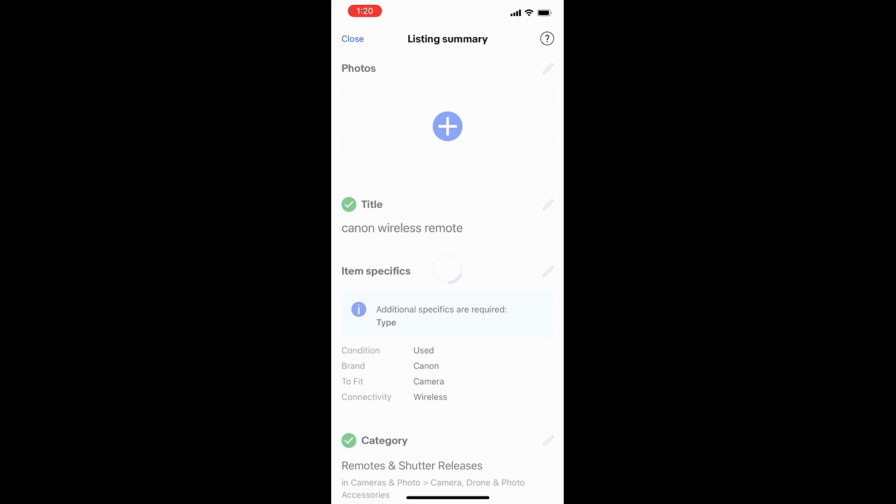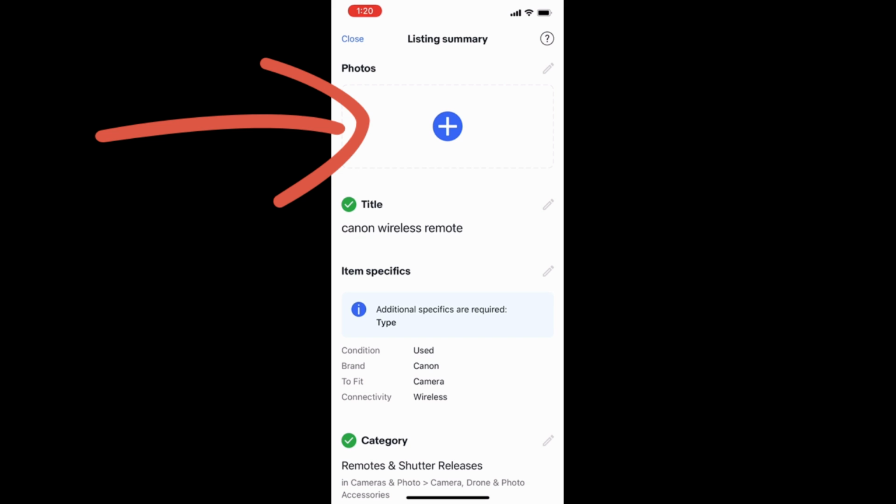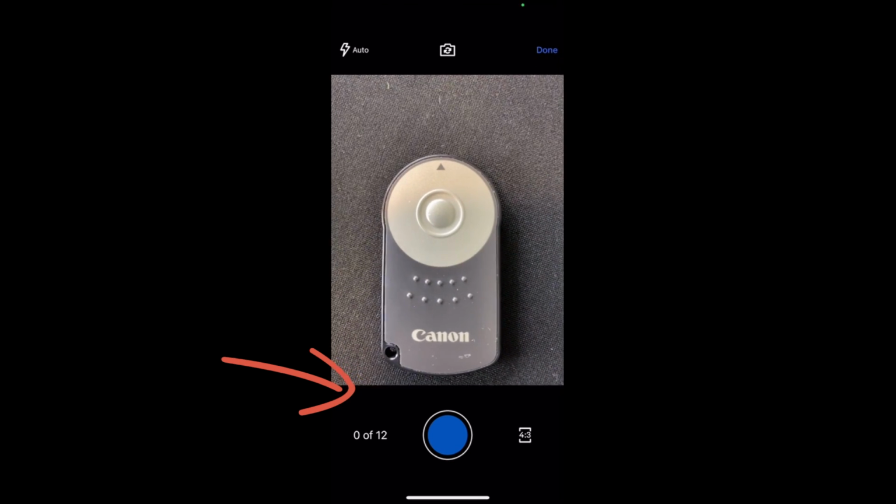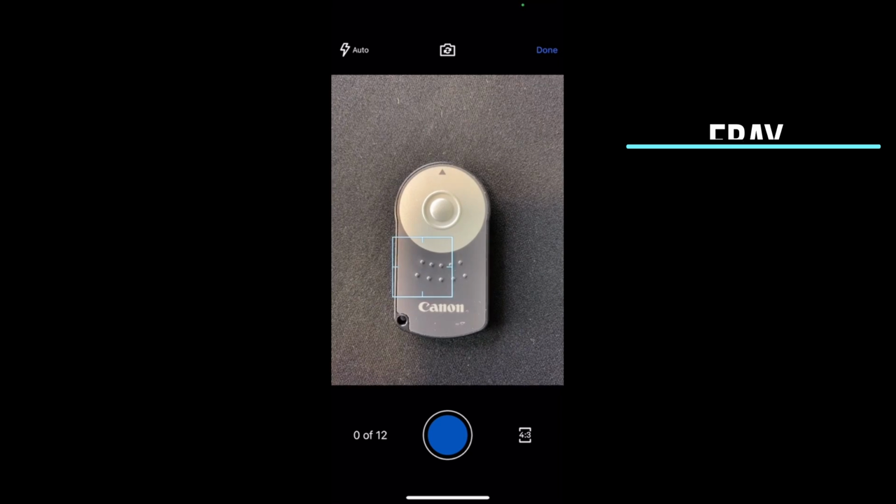Okay, so right here in this photo section, this is the part that has changed. You'll want to push that plus button, and then you hit the camera. And so here's my remote. I'm going to take a picture of it. Of course, you'd want it on a white background typically.